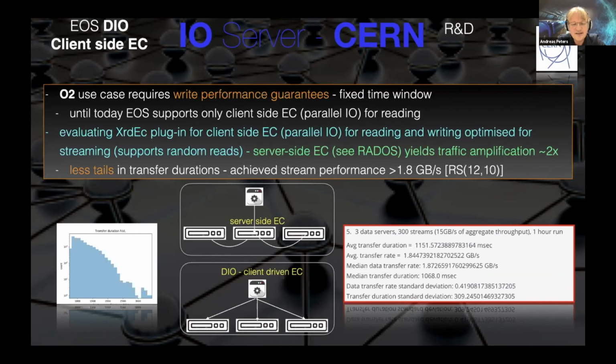While in this client-side, client-driven erasure encoding, the client writes the data and the parity directly, and if you read, you only have to access the data stripes. So the network load is essentially half if you have large data stripe sizes. And what we see in this test is that in this system for ALICE, for example, we can have streams of an average of 1.8 gigabytes per second with this 10 data plus 2 parity stripes.